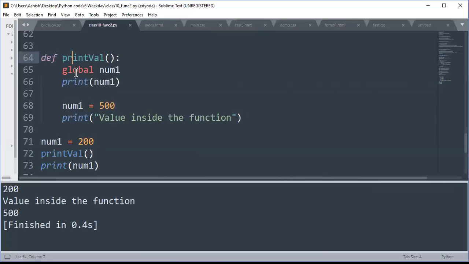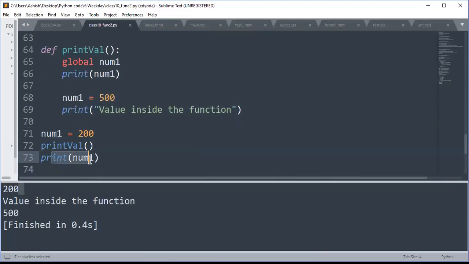It will go up. Now it will see, okay, this is a global variable, so I am not creating the new copy of this variable. So when I say print num1, it will print 200. Now when I reassign the value equal to 500, it will change the value for original num1 reference. So that's why when it goes back and when I print the value, it will display me the value 500.